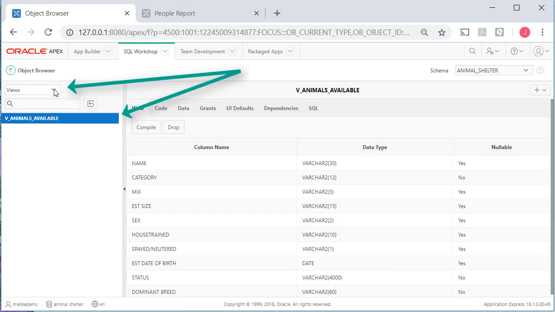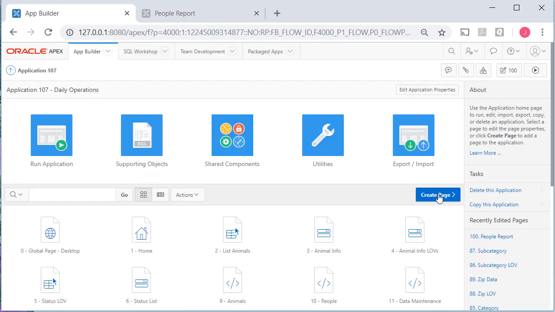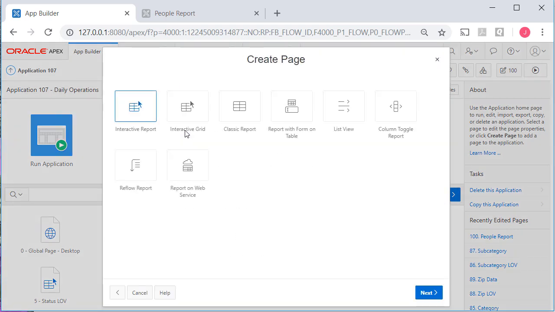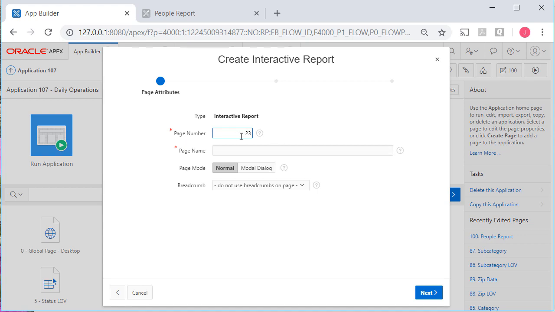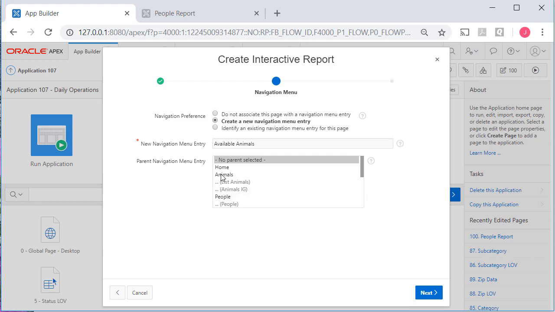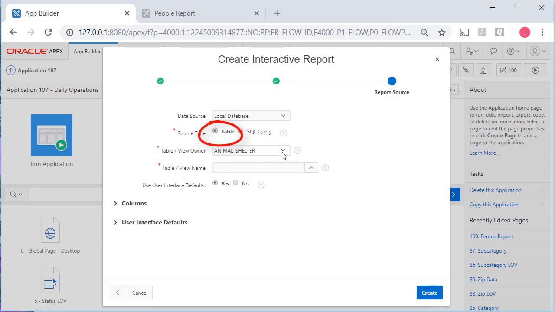So that view is something available here in Object Browser. We can come back to the application, do a create page, do a report, interactive report. This is going to be 102, and this will be available animals. I want to create a navigation item. I'll put it under animals. I'll select table.